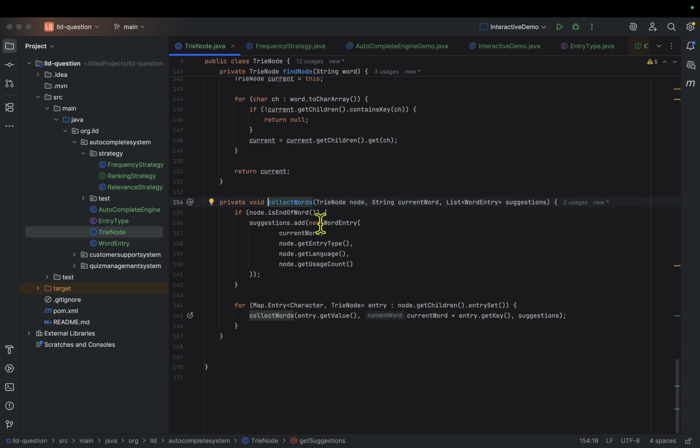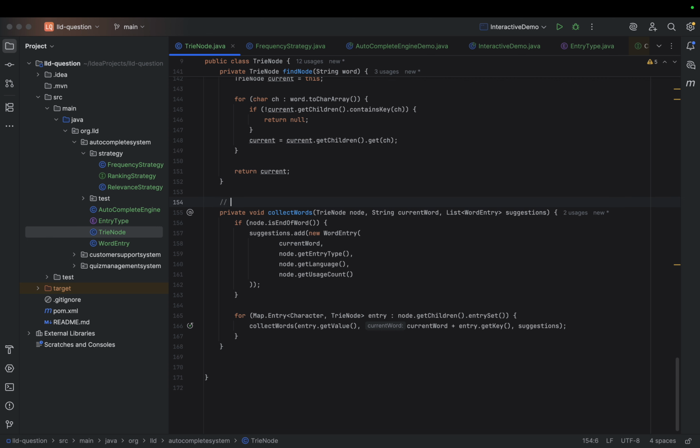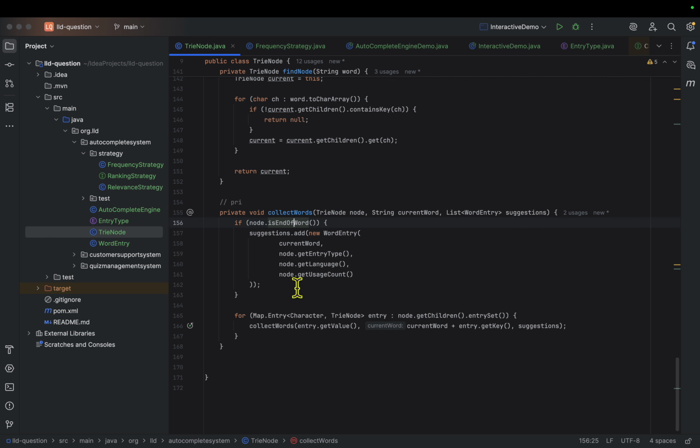In this method, we will check if the node that we have got is end of word, which means that particular prefix is a word. Let's take an example. If we give the prefix as print, then one suggestion is directly going to be print because this is directly a word. But if we have given pri as the prefix, then this condition will not hold true initially. It is not going to be the end of word.